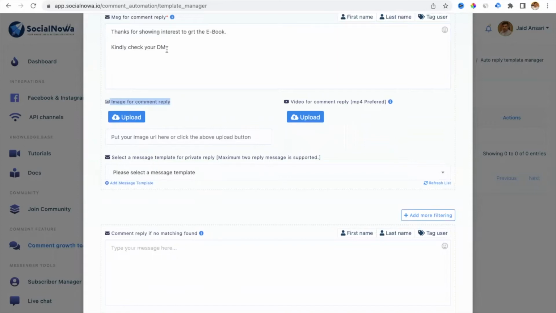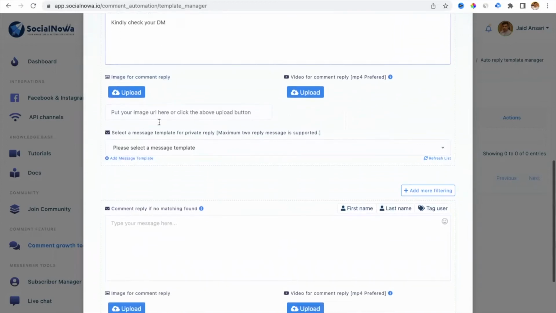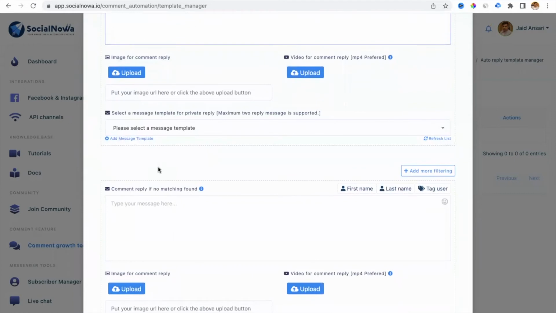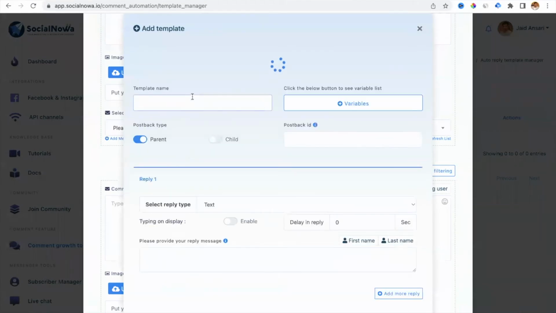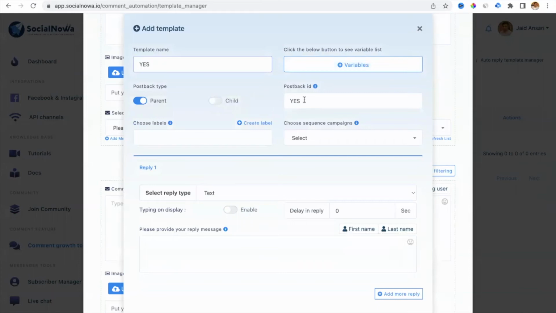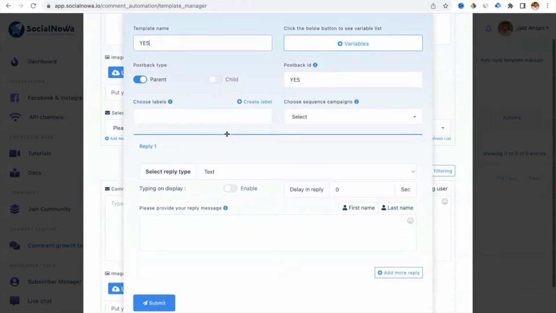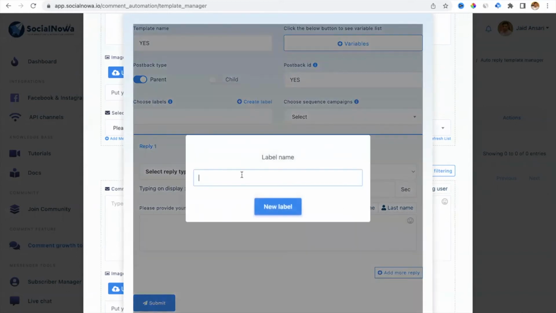Now let's set the private DM message. After replying in the comment, we'll send a DM as well. So let's set the DM message also. Click on add message template. Give your template name. If you want to give a label name, you can give it or you can just simply leave it blank.